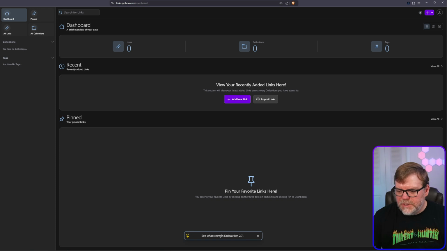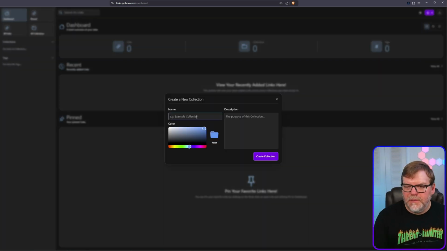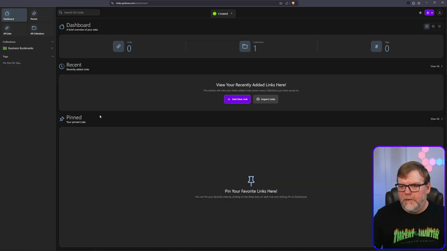We can check out what's new, or we can just pretty much start right away adding collections. So, let's do that. Let's add a collection here. We're just going to call this Business Bookmarks. And again, you can change color, and there we go.